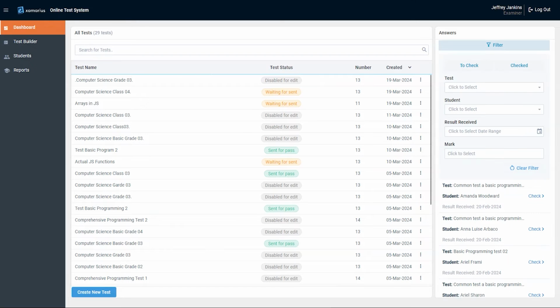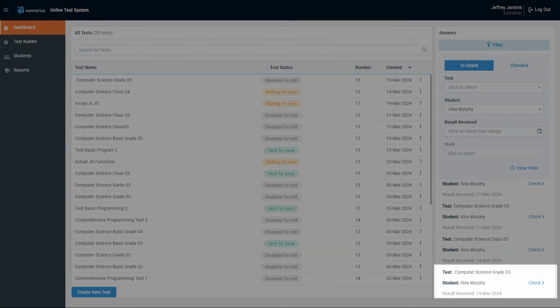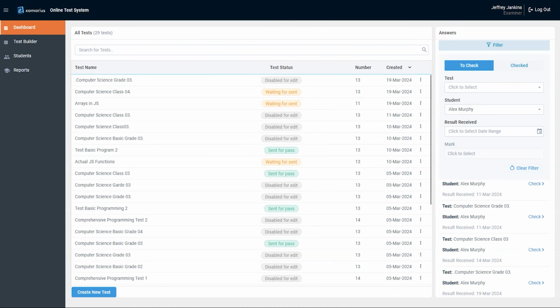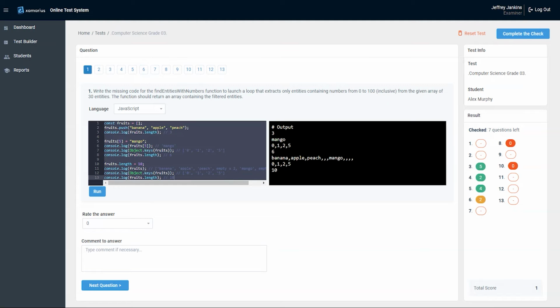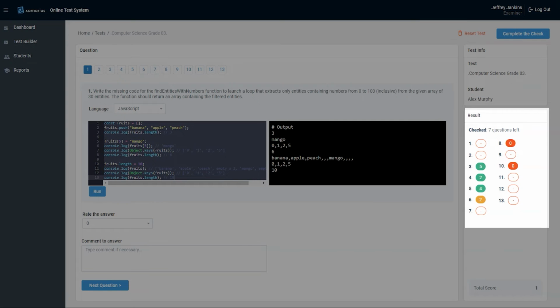Start by using the filter on the dashboard to sort the tests you have to check. Select a test and dive into the details. Our system is designed to assist you by automatically checking the answers. Watch as it highlights correct answers in green, partially correct in yellow, and incorrect in red.